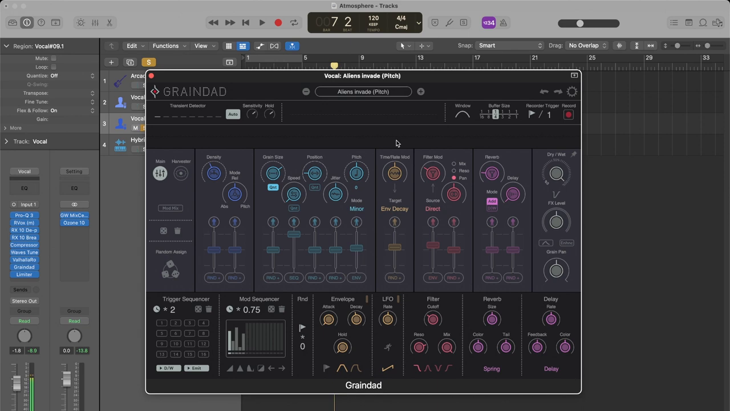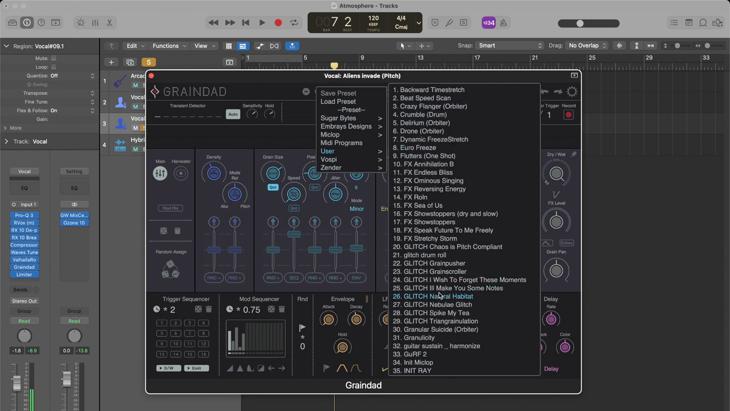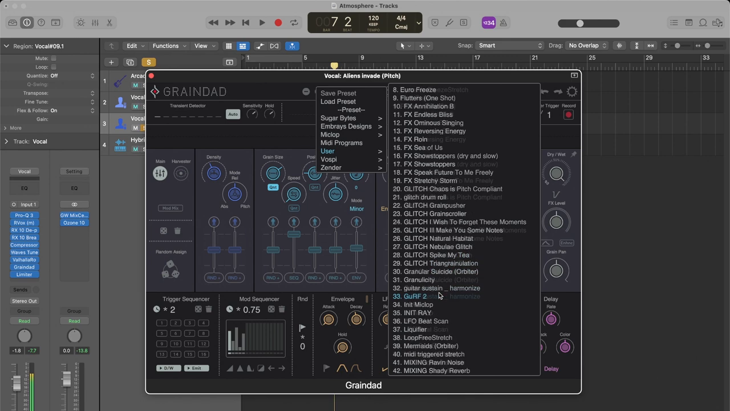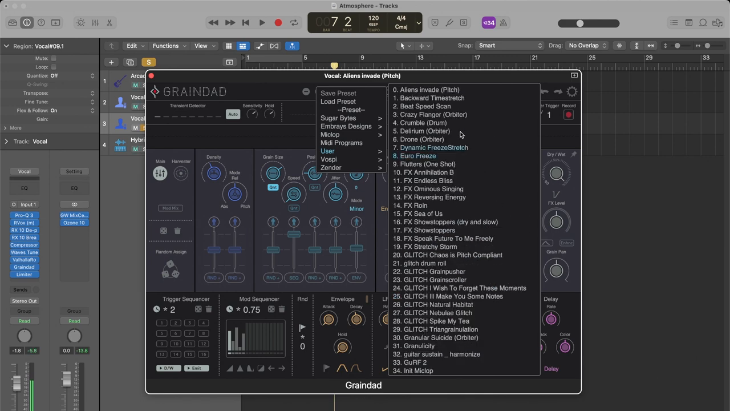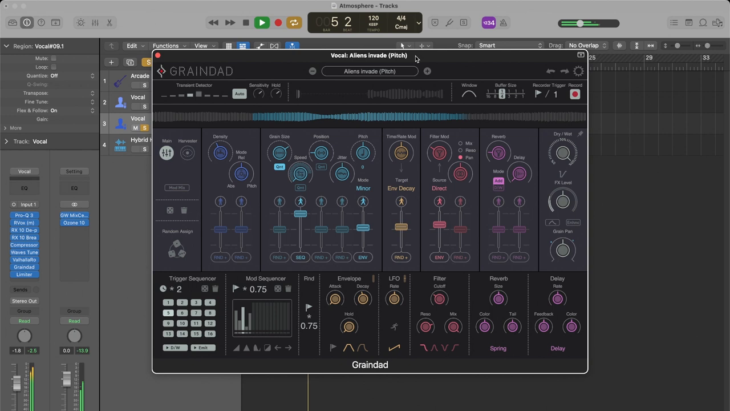Now I'm just going to go through and play some of my favorite presets that I've saved to the user file here. These are really my favorite presets out of all the presets that come with Graindad. I went through pretty much every one of them and saved them here for me to be able to flip through. And these presets are really the ones that I got the best results with. So let's go ahead and play this back and I'll flip through a few of them.